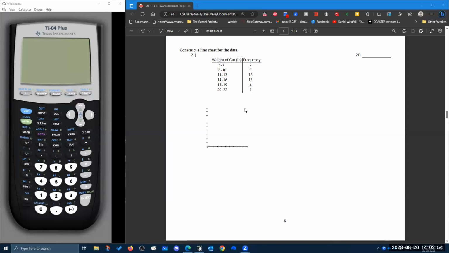In this video, we're going to show how to make line graphs and line charts on the TI-84 calculator. After you turn your calculator on, make sure to clear all your lists before we get started. I'm going to go into the stat menu and edit.